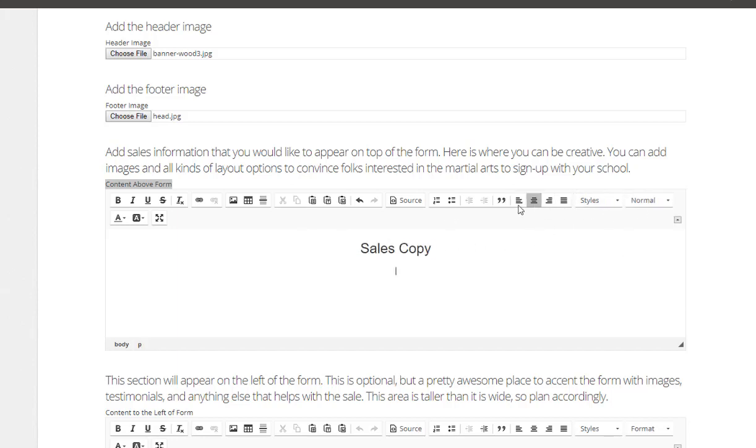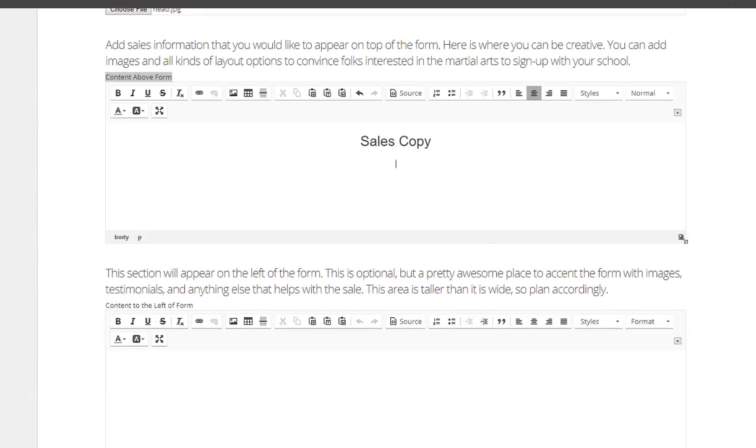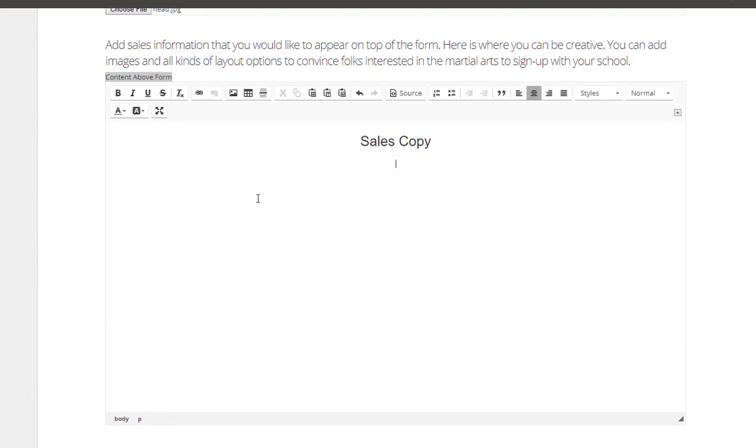And you have this very robust editor that I'm going to make a little bigger here so I can show you more. And you have the ability to use all these tools. You can style your content however you like to. You can add bolds and highlights and underlines and all that sort of stuff. You can also add images.